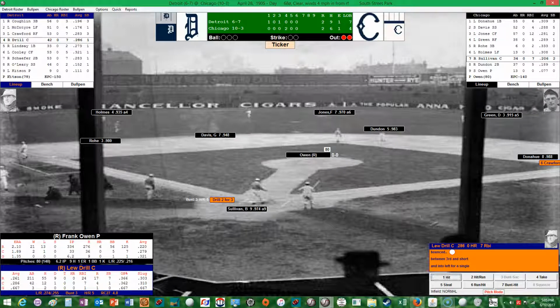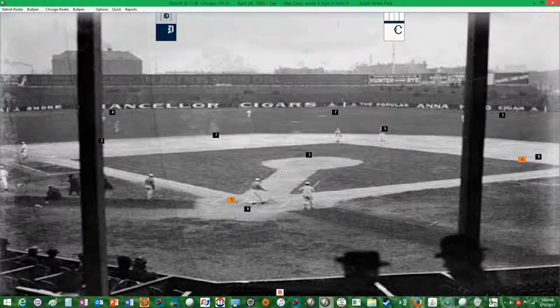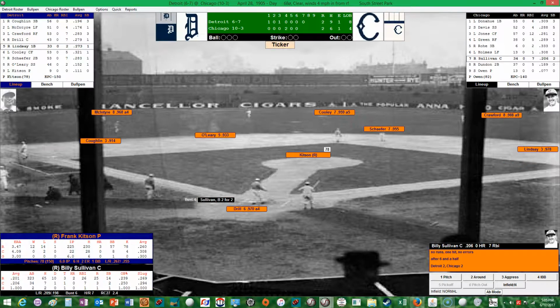Drill is up now, 2 for 3. Ball 1. Spitball. And Drill grounds to short. No runs, 1 hit, no errors. After 6.5, Detroit 2, Chicago 2. All right, still tied at 2 after 6.5.